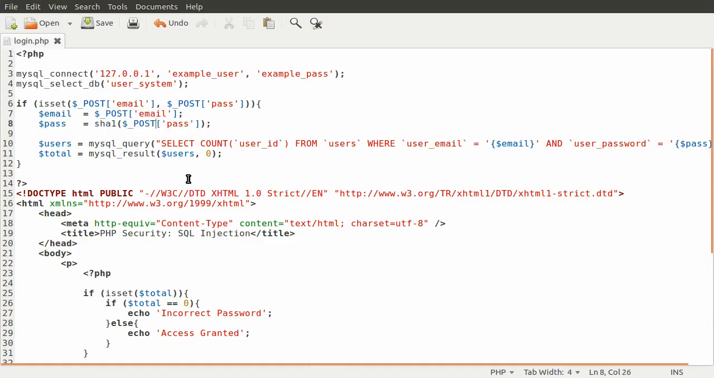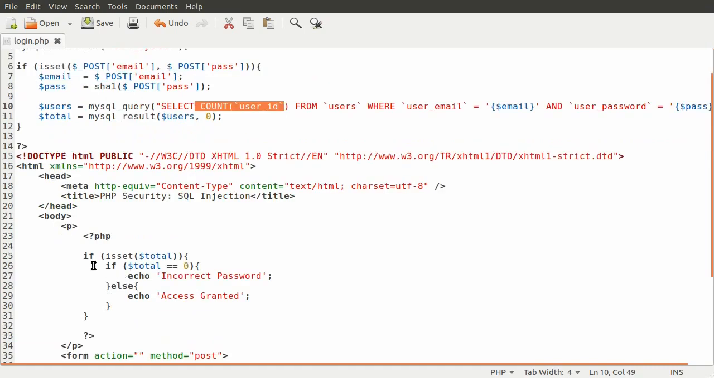And then we're checking the number of rows, and then we're getting that result using the MySQL result function. Then just a little bit further down we have a simple if statement. So if total is set, because total will only have a value if they have clicked the submit button. If it's set, we check it against 0, and if it is 0, that means the password's wrong because the query has returned a count of 0, which means the email and password combination hasn't been found. And if not, we output access granted.